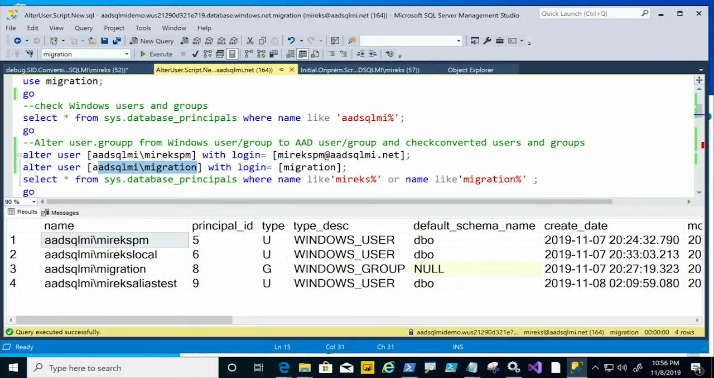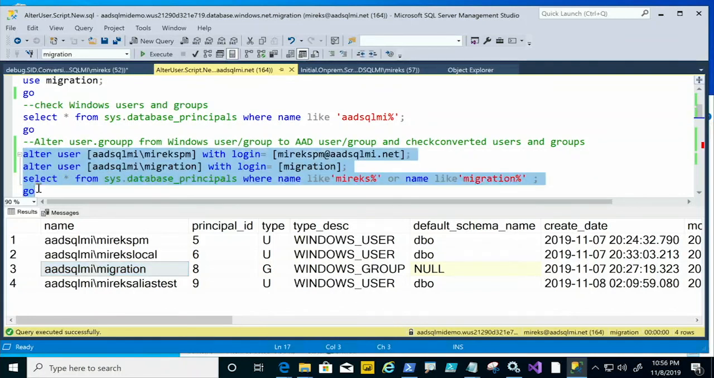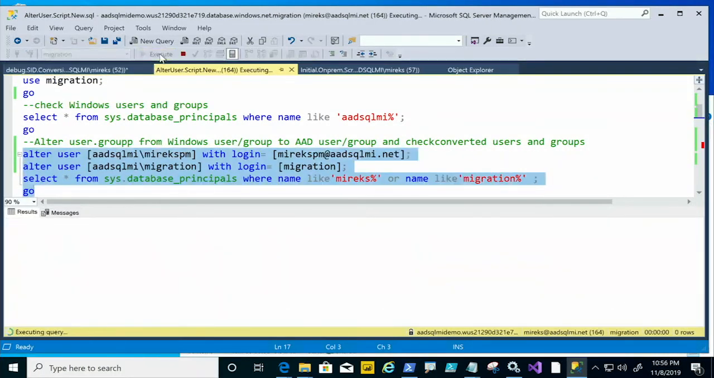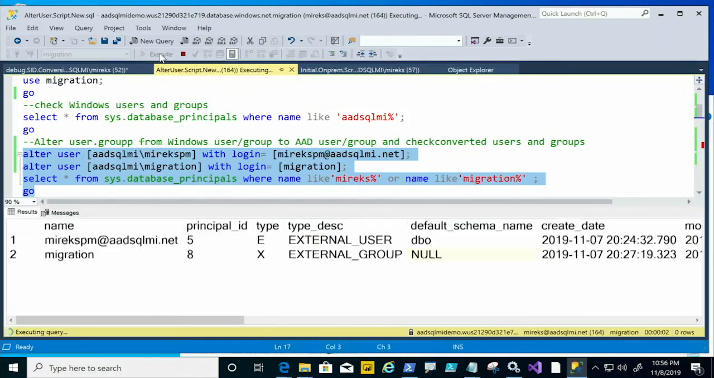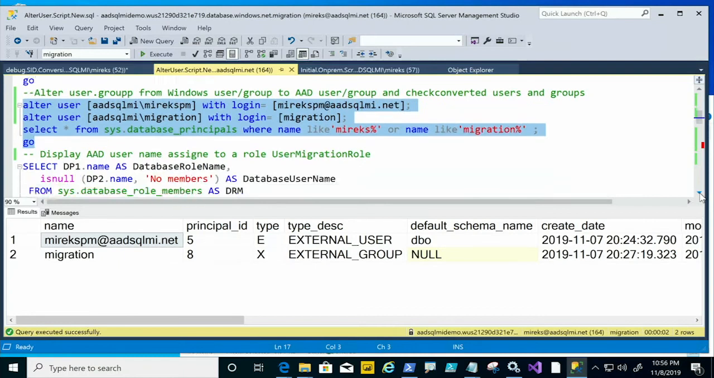And do remember, we can see that this and this one, they are the Windows users. If I run this command, you see that they have been remapped to the Azure Active Directory users. I have the external user and I have an external group. So now let's see what about the permissions.